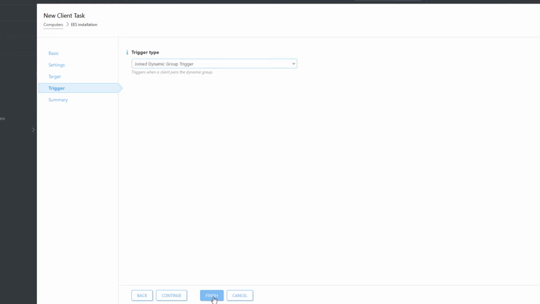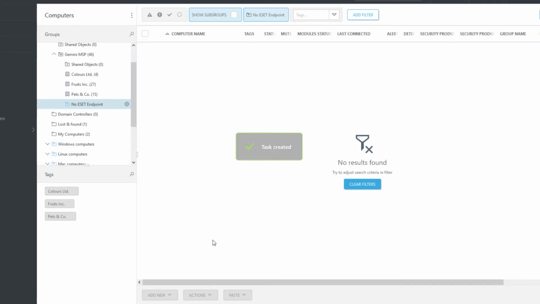will be performed automatically. Evaluating dynamic groups and performing client tasks is carried out by the EM agent installed on the client computer. That was a process that will ensure automatic installation of ESET security product on computers that are not protected. In the next part, you'll see how to set up their automatic activation.